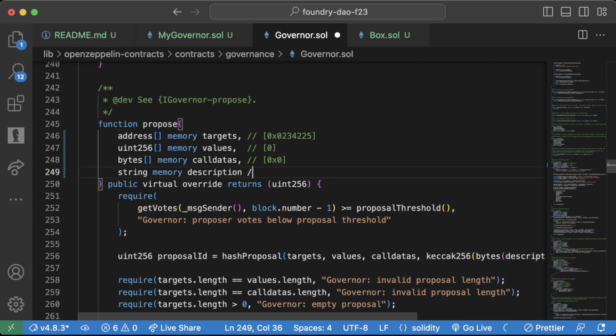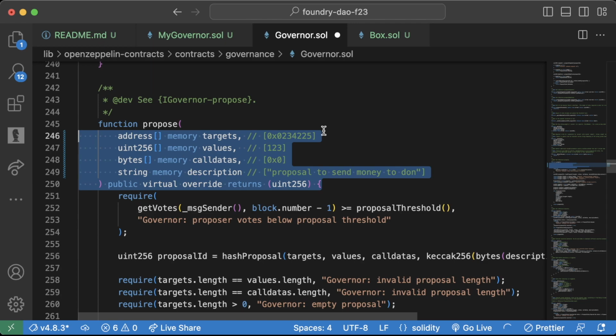And then some description, right? And this is really just for the internal state of the governor. You know, it might be something like proposal to send money to Dawn, right? And so if this was like 123, this is Dawn's address. Cool. We've just made a proposal to send money to Dawn, right?